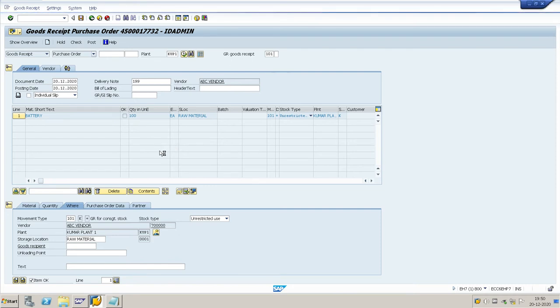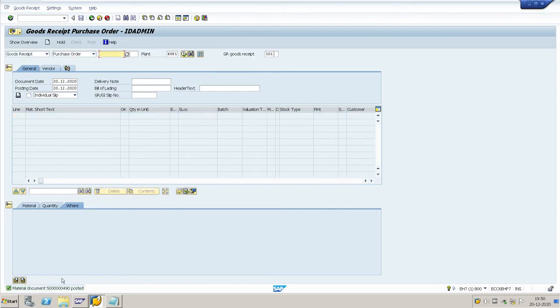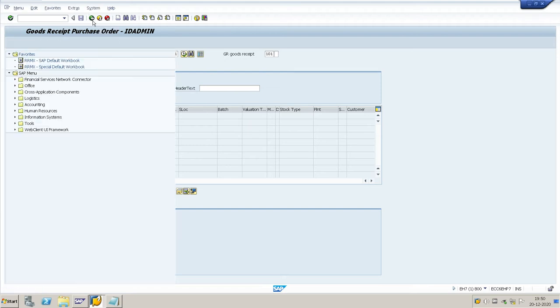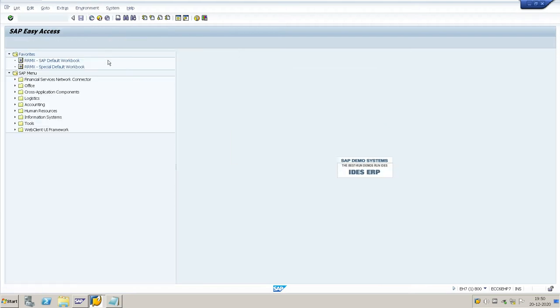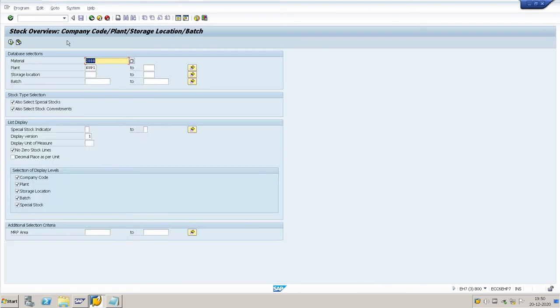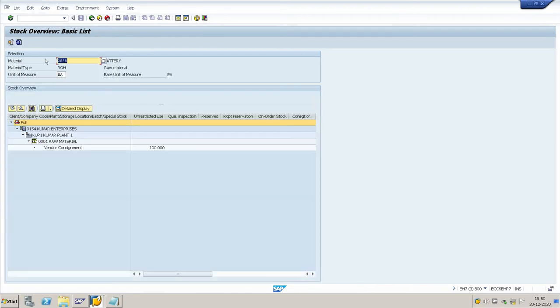The system will process. Now the GRN is done. Now you can go and check the stock. The 100 quantity comes to vendor consignment. So the third step is completed.